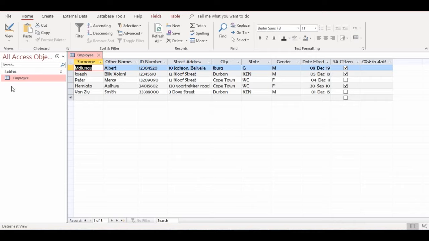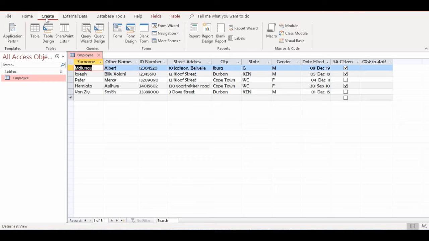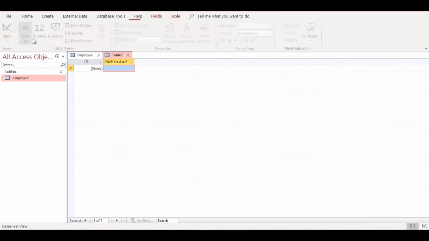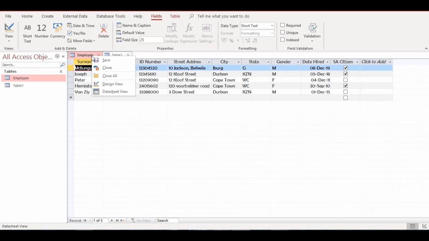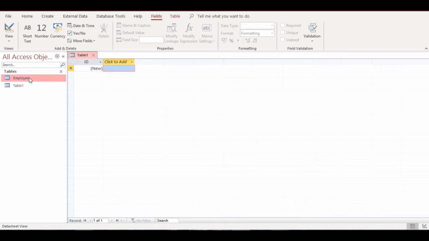Now, to create another table in this database, you go to the create tab, click on the create tab. You would see the tables group. Now click the table there. You can see that the employees table is still open. Click the X symbol so it closes, or you right click and say close. That's you closing the employees table. Now this is the new table we're about to create, just the same way we created the employees table. It's the same thing you would do.